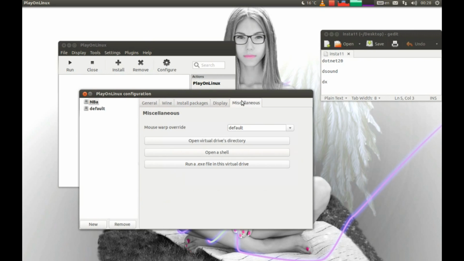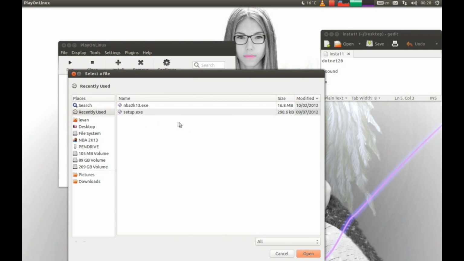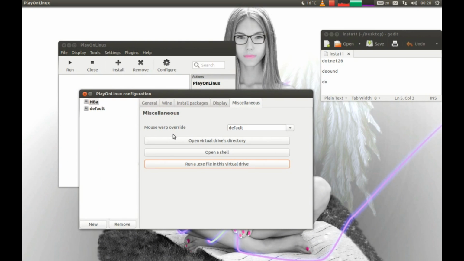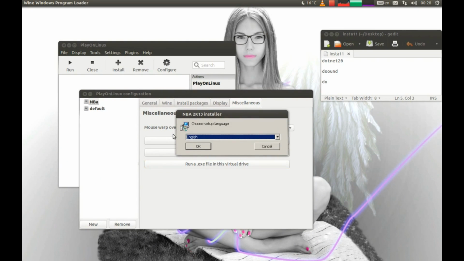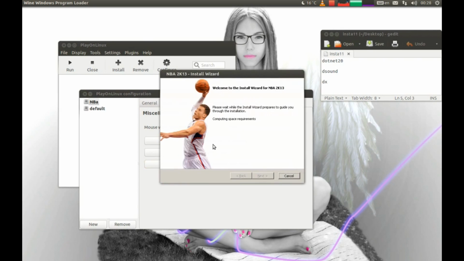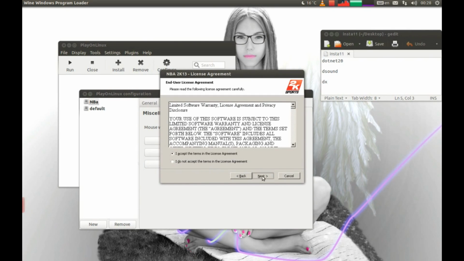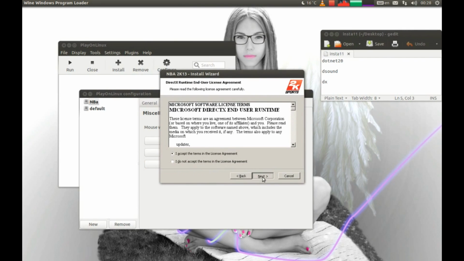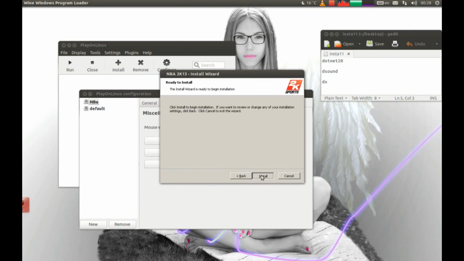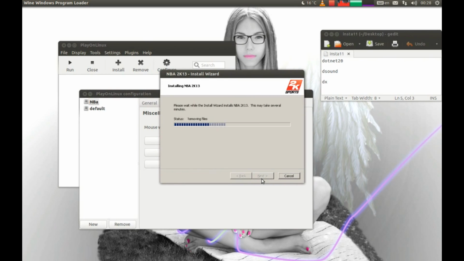Run setup exe. Run exe files, and from the disk select setup exe from your inserted disk. Okay, that's it. Press OK, next, whatever. This is fairly easy, typical next. This might take a while, so I'll come back shortly.